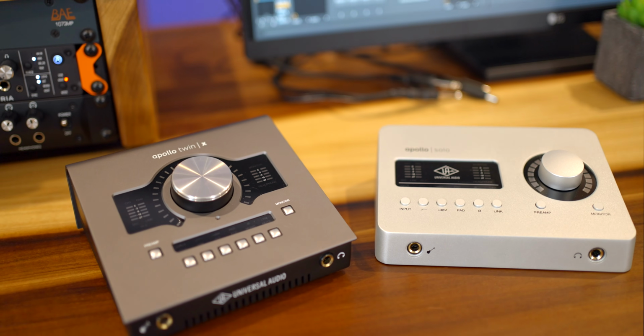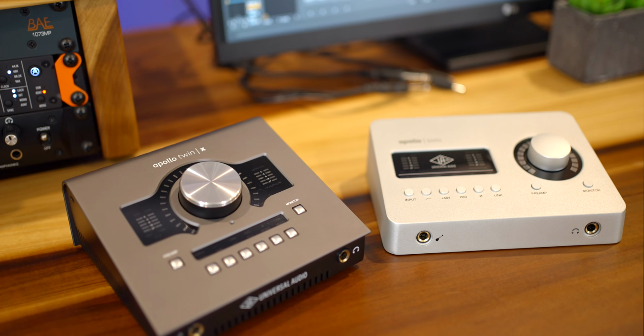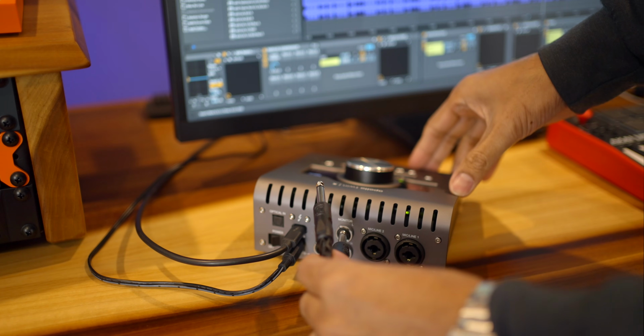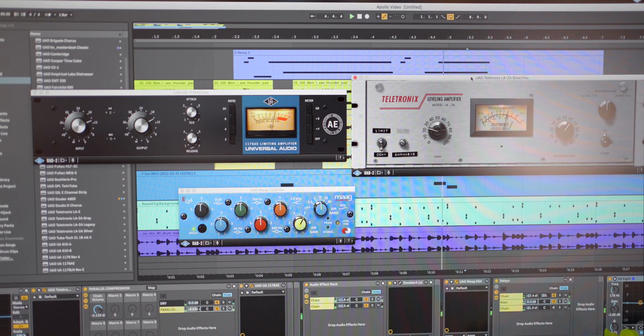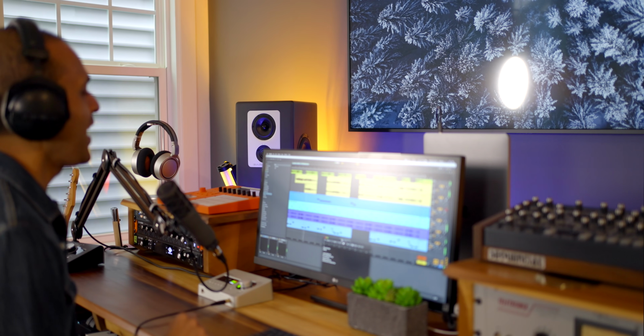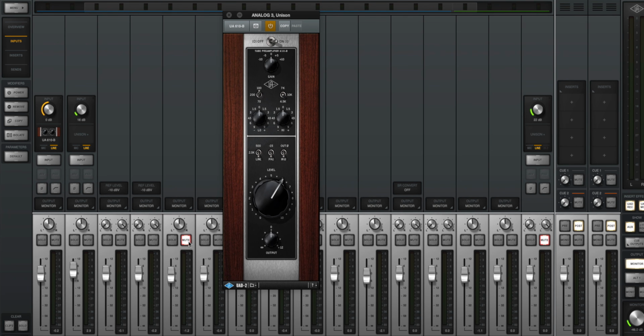In this video, I'm going to show you how to set up and get started with the Universal Audio Apollo Solo and Twin interfaces. We'll go through initial setup, using the software, Universal Audio plugins, and some of the coolest features these interfaces have to offer. I'll also help you understand how Universal Audio plugins work differently from your typical VST plugins.